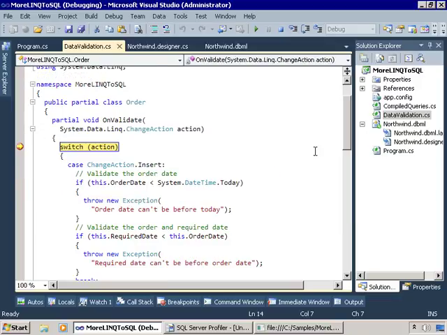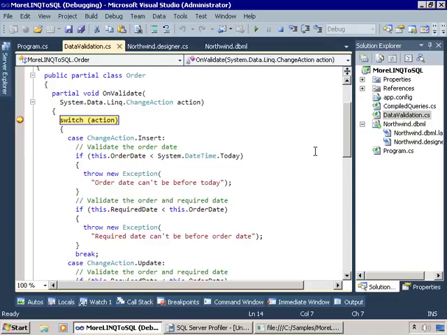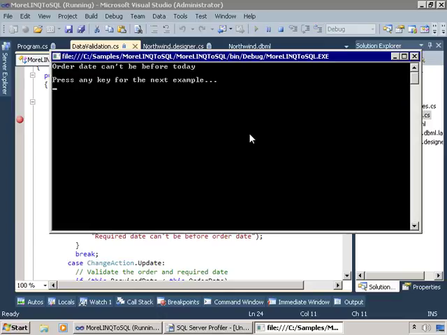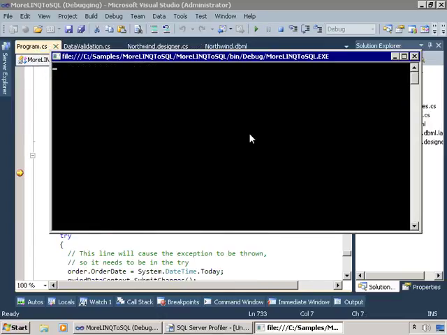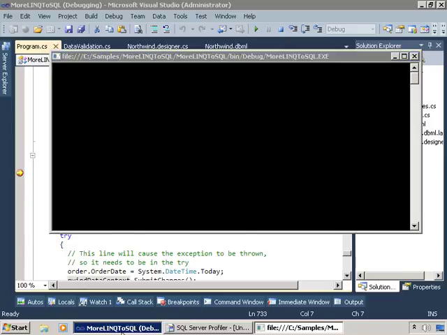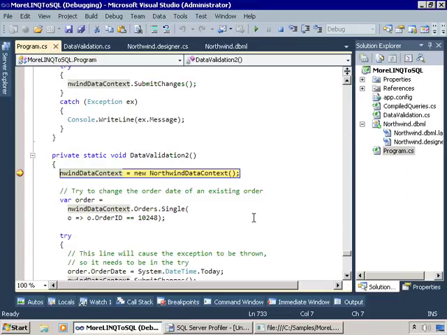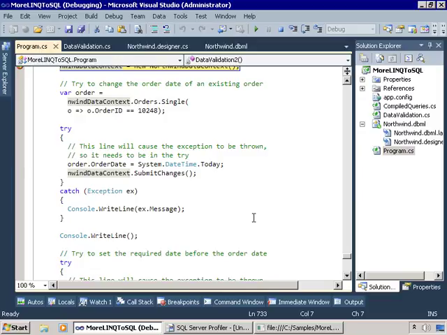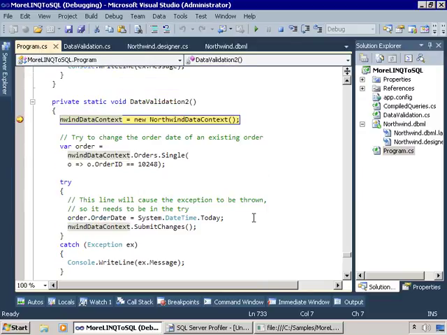But now we're going to validate the order. What's the action? The action's an insert. The order date of yesterday is before today, and therefore we're going to throw an exception. Order date can't be before today. So let's go back to the program. And I'm going to wrap my SubmitChanges in a try, and if an exception is thrown, which it was, display the message.